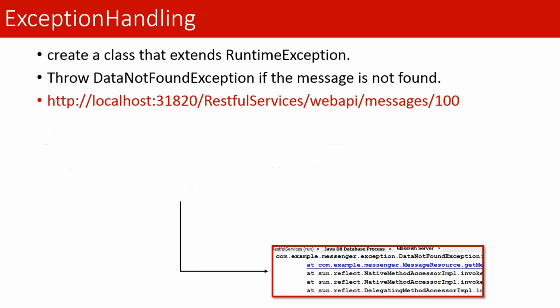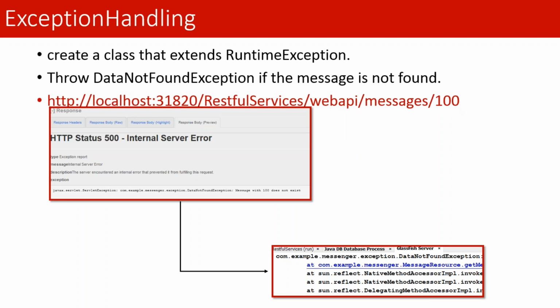Otherwise, return the message. So over here, if you see, rather than sending the direct output, whatever you're receiving from the server, it sends this java.servlet.ServletException, whatever is the message, message with message ID does not exist. Clear with this?